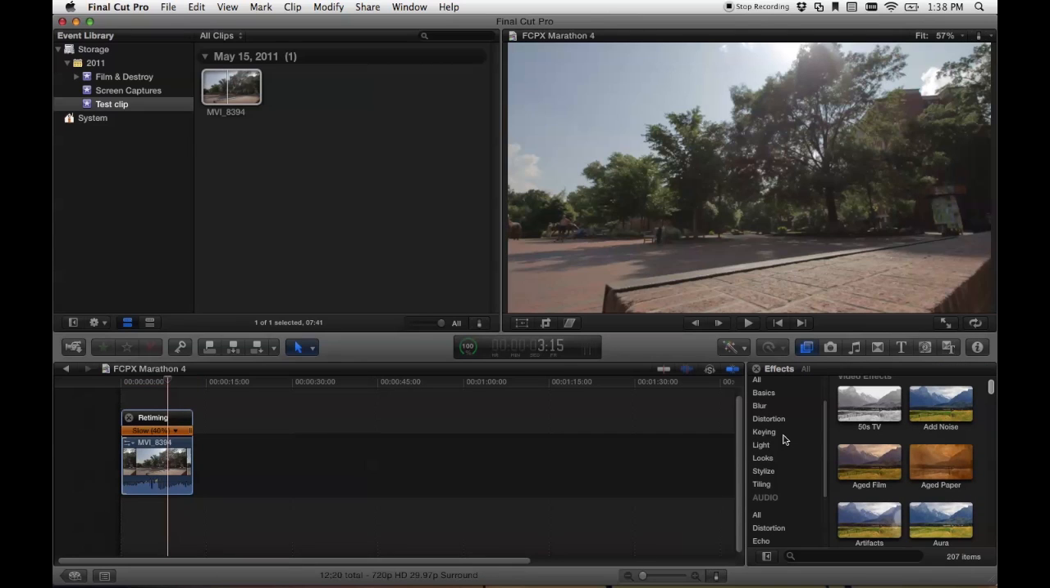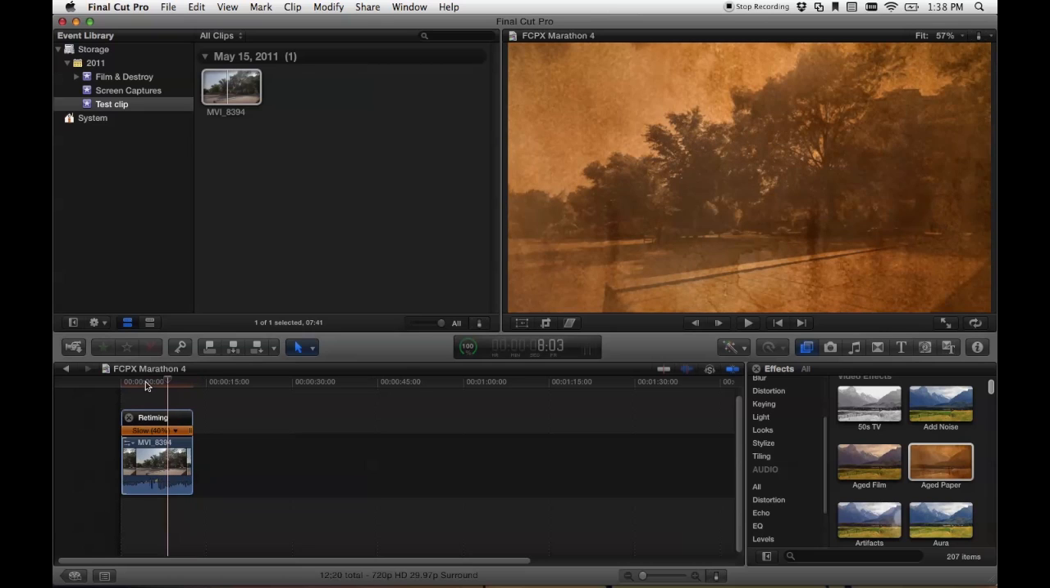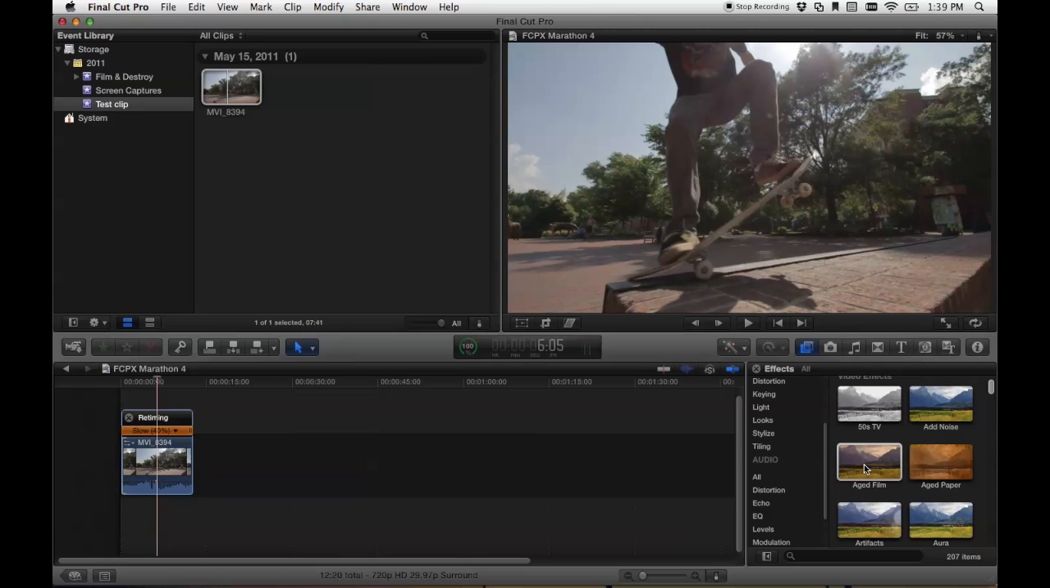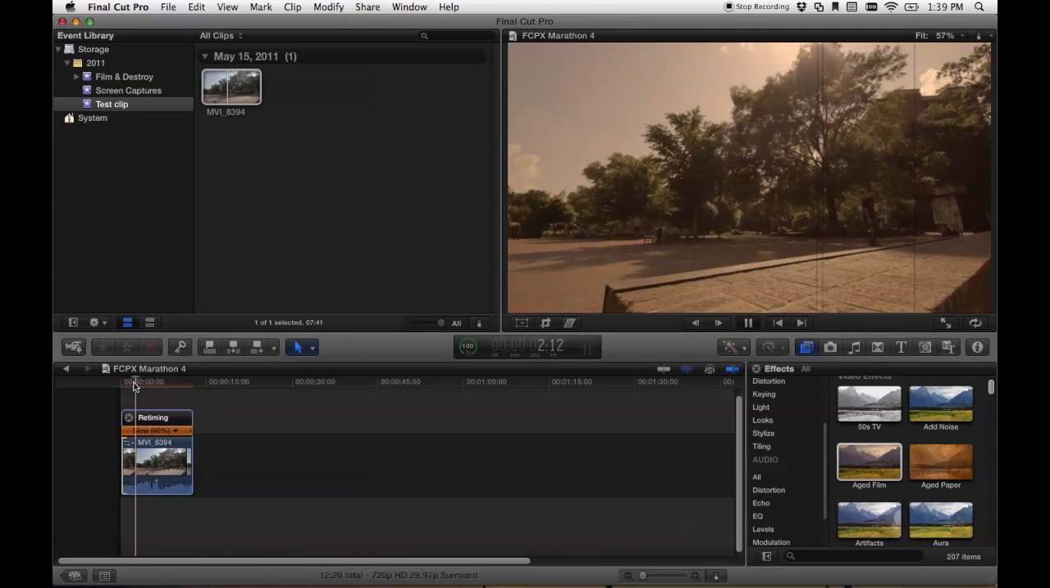So just like normal, all these effects are pretty lame, but I'll go ahead and add one. Aged paper. So now I have this really dumb aged paper effect, still playing natively right off the memory card. Let's see, I can do aged film, which everybody loves to use. Looks really bad. Plays perfect.